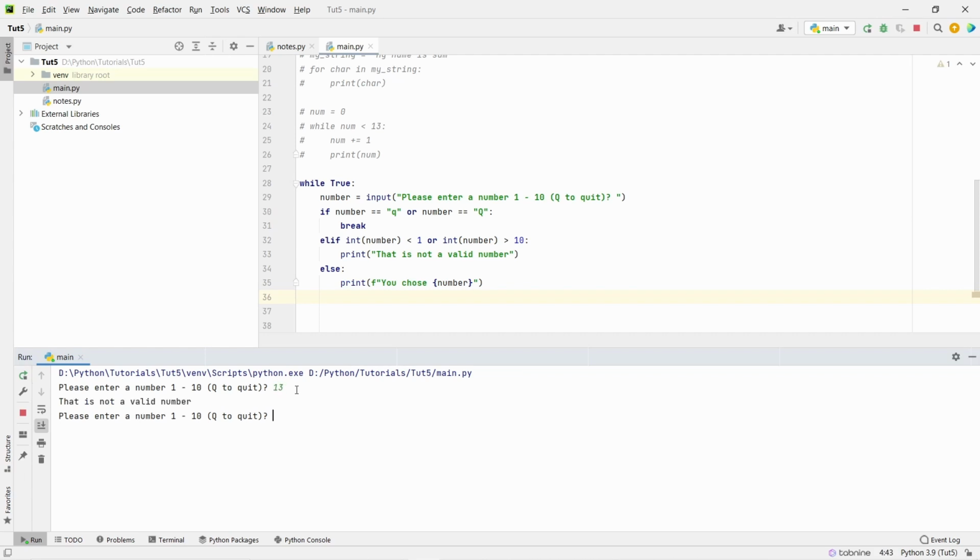That is not a valid number. Let's go with -1. Check the other side. That is not a valid number. Okay, let's type a valid number. You chose 3. Okay, let's now quit by selecting the uppercase Q, and it'll exit. So all the conditions work. Right, guys, so that is a while loop in a nutshell.